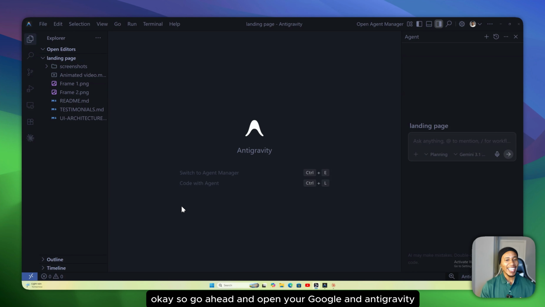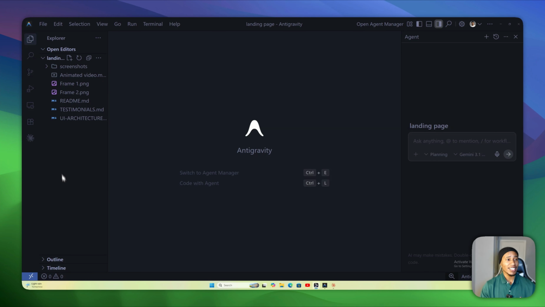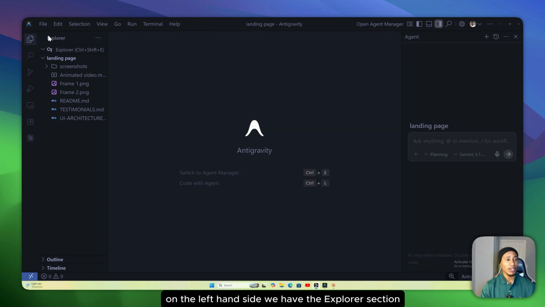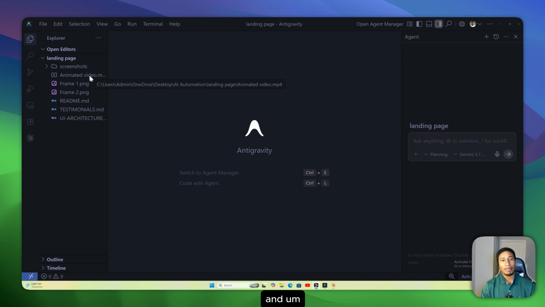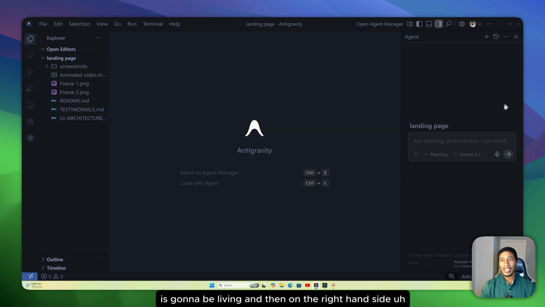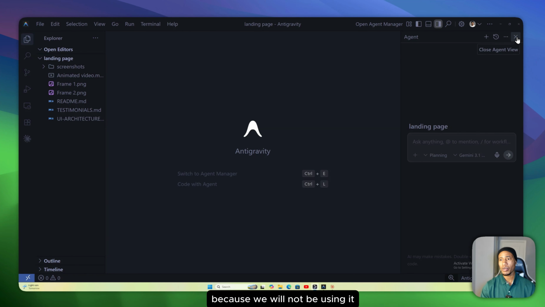Okay, so go ahead and open your Google Launcher Gravity, and as you can see on the left hand side, we have the Explorer section. So this is basically where you'll be able to open your files, and in the middle section is where we have the Agent Manager. So this is where the agent is gonna be living. And then on the right hand side, basically this is where you have your agents. So you can go ahead and close this because we'll not be using it.